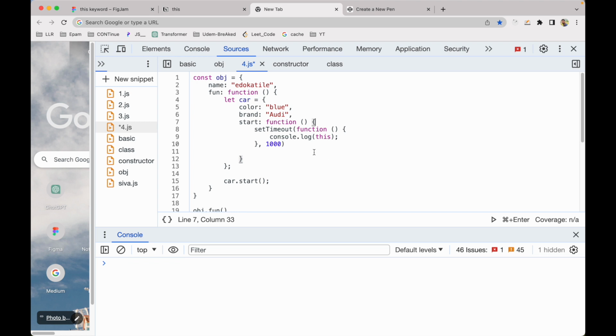Let's discuss this example. Here we got a function inside a set timeout, and it is present inside a function. This function is getting assigned as a value to this method start, and the start method is a part of this core object, and this function is assigned as a value to the fun method, and this fun method is present inside the object method. Now, it looks a bit complex, but it's very easy. Try to pause the video, understand the scenario. Okay, now try to guess the output here.